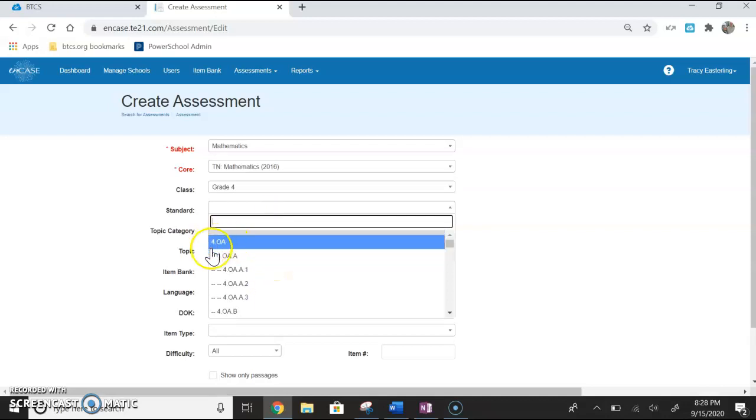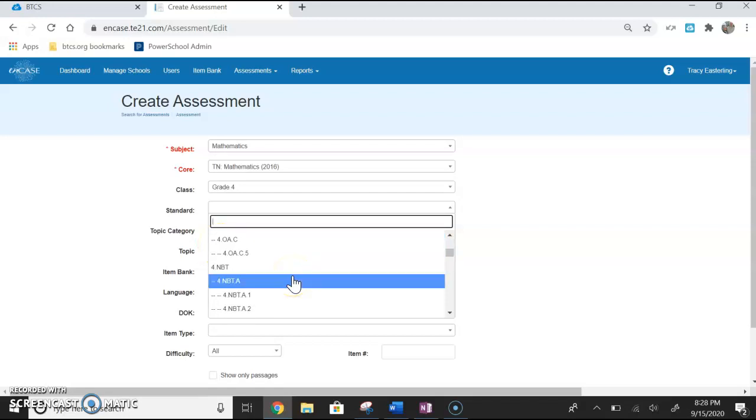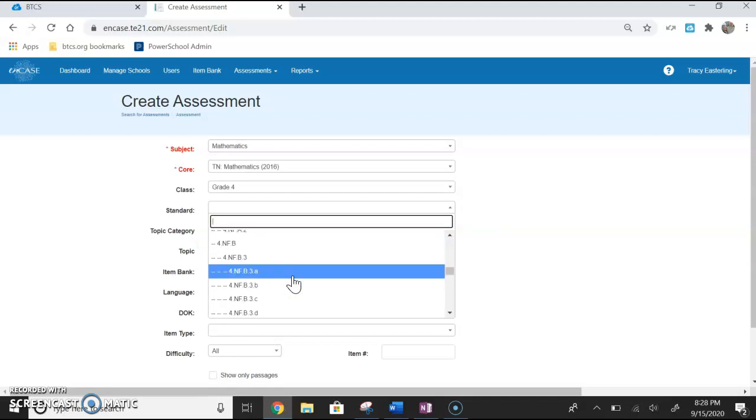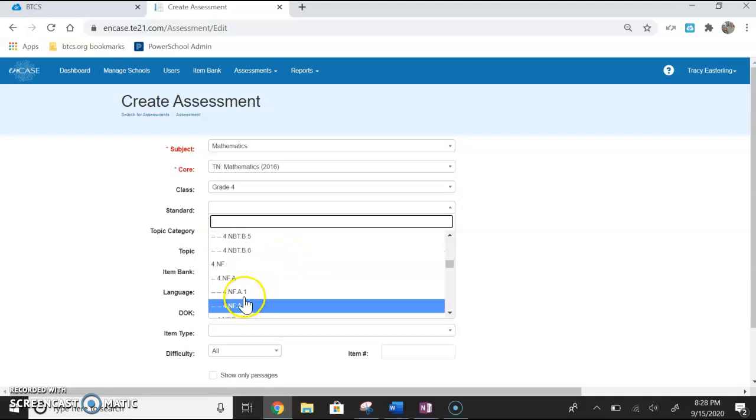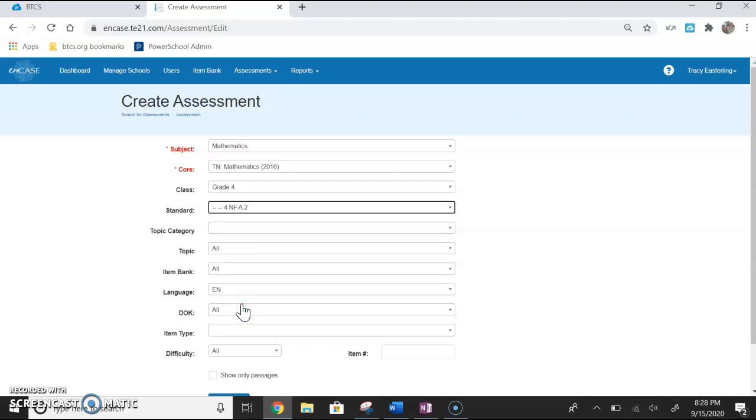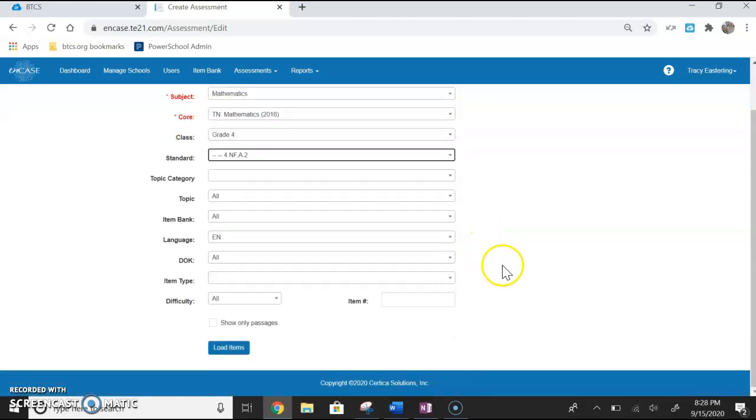I can choose a group of standards like all the OA standards, but because this is just going to be a short practice probe, I haven't made any practice probes for fractions yet, so I'm going to go ahead and click, I made one, so I'm going to go ahead and click for NF.A.2. I'm going to leave everything else the same and just show you what happens when you click on load items.